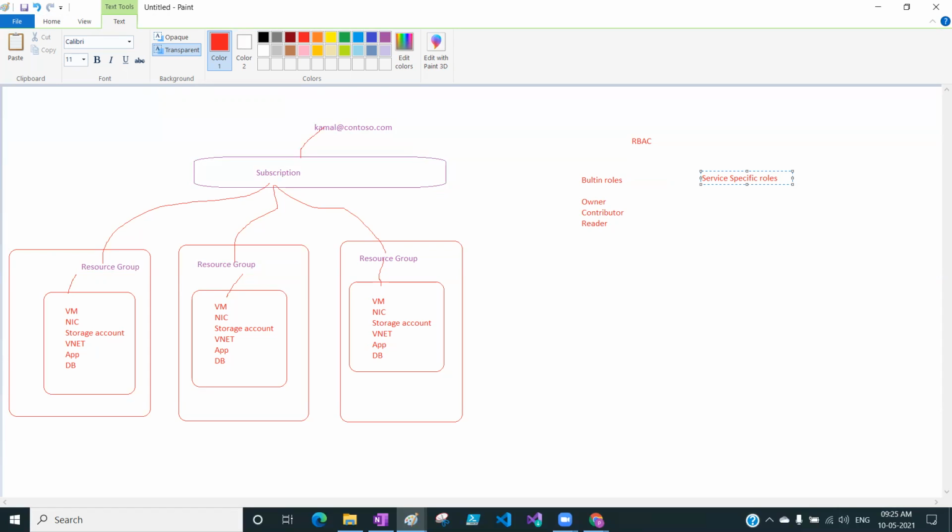When I say service specific roles, I have a virtual machine. I have something called VM contributor. I have a backup service. I have something called backup operator. Likewise, each service offered by Microsoft has specific roles given. They are service specific roles.